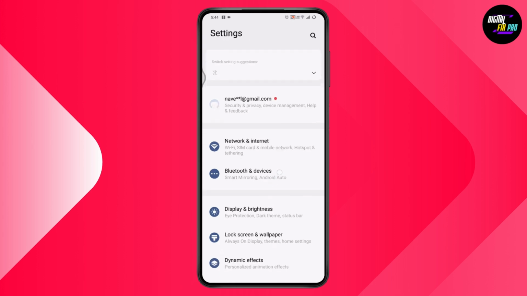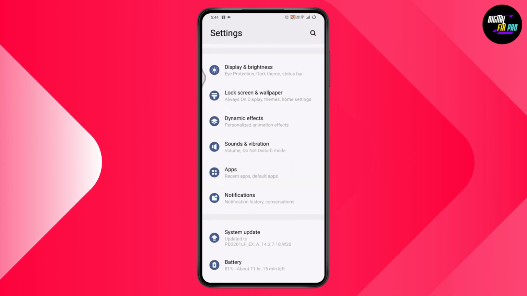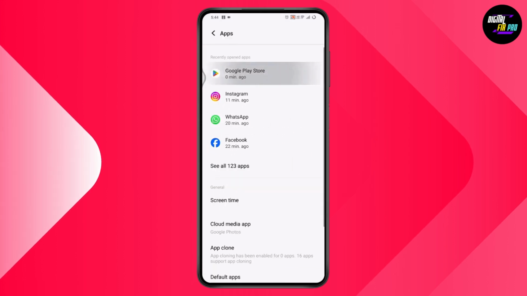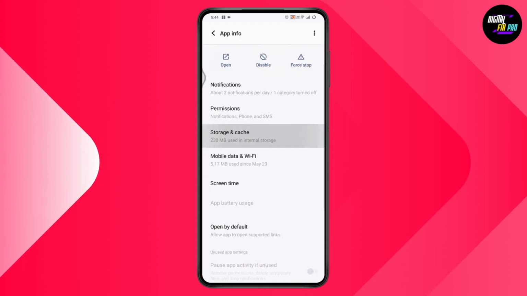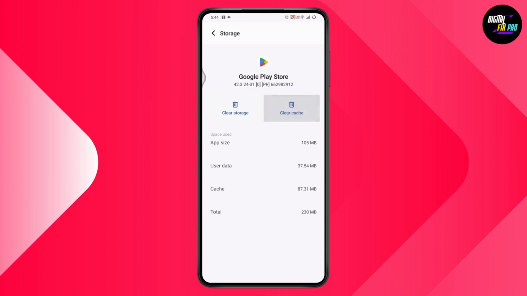And once you've done that, now you just need to simply open up your settings. Once you open up your settings, scroll down, tap on apps. Under apps, you need to go with Google Play Store, open up your Google Play Store under your settings, and then scroll down, tap on storage and cache, go with clear cache.